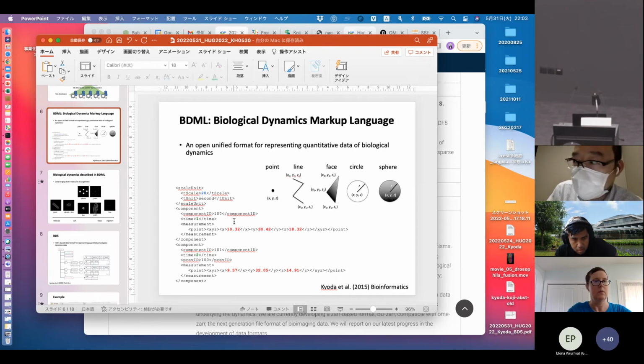Currently, we use BDML for the metadata description, and we use an HDF5-based format for representing the data itself. That is the current strategy to describe the metadata and the data itself. Okay, thanks for the answer.